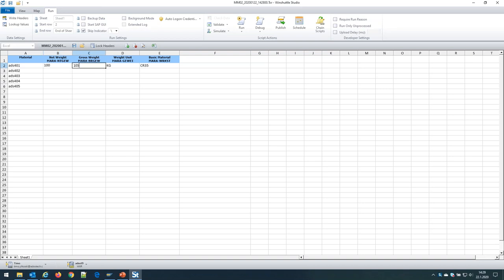Let's say that's going to be 100 and 105. And let's change this to something as well. And then I'll just copy these values. Let's say all these five materials will have those exact same weight values and the basic material field. I'll save again. And let's just try running the script and see what happens.